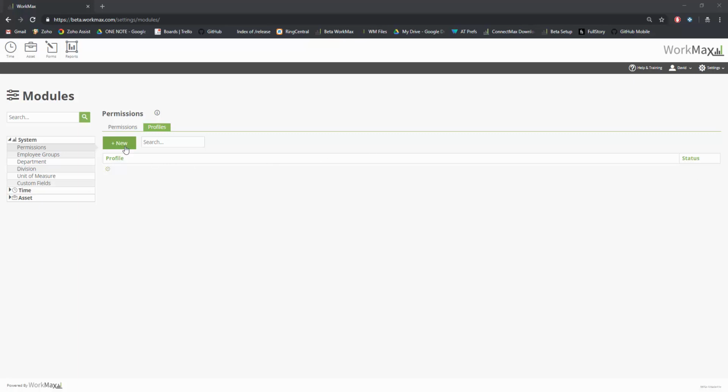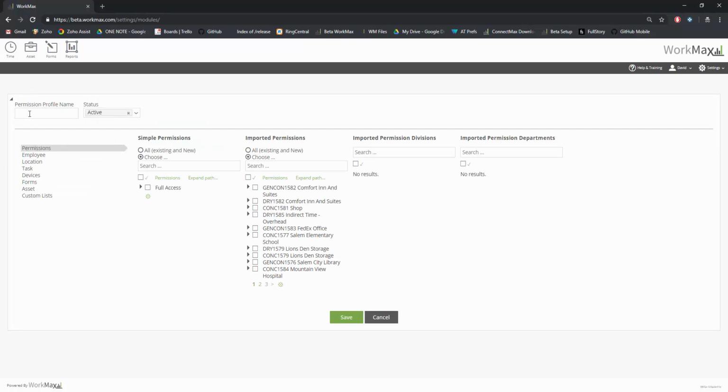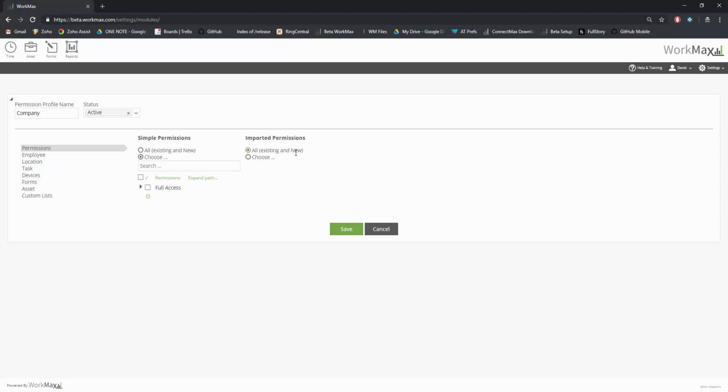A profile allows us to manage how permissions get assigned to employees automatically. By setting up a new profile, I'm going to give it a name. And you'll see here is my list of permissions. What I want to do is set up a very basic rule where all employees can clock into any job. In the past, I would have had to go through and select certain permissions for an employee. In this situation, I'm just going to select all, existing and new.